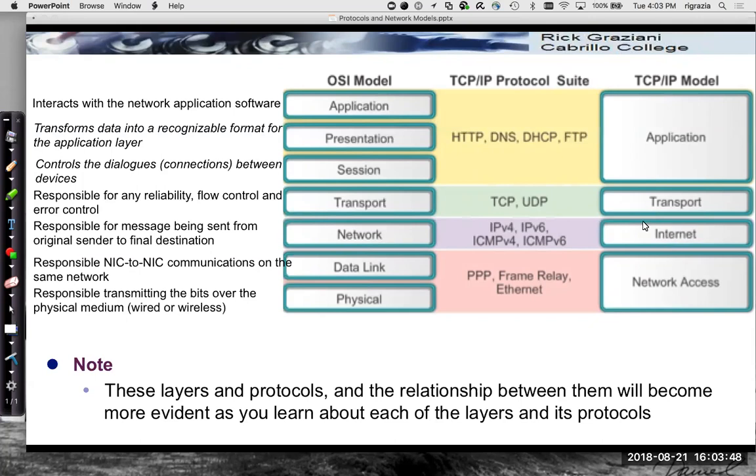I also want to mention that with the OSI model, we can refer to these layers by numbers. The physical layer would be layer 1, data link 2, network 3, transport 4. We usually don't talk about the session and presentation layers, but they're 5 and 6. And then layer 7 is the application.